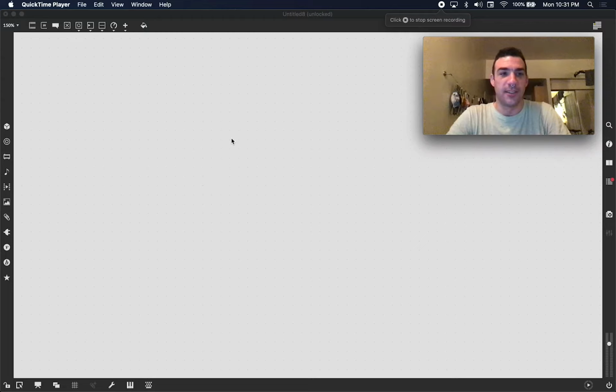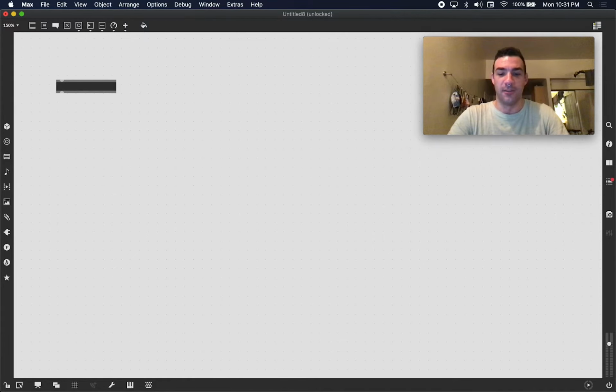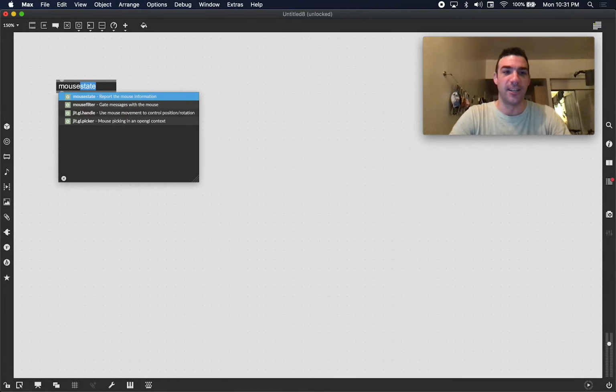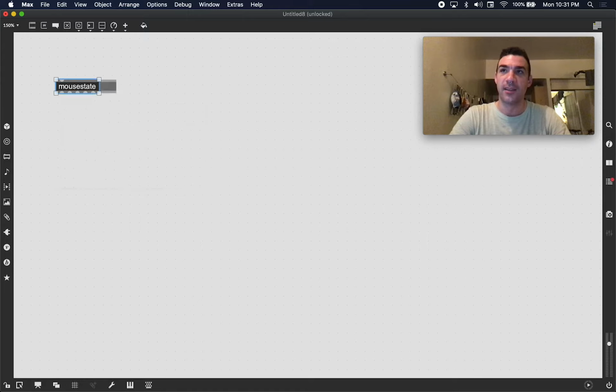Mousestate is a relatively simple object. It actually is built into a lot of larger objects. If you've done any other coding, you've probably seen similar things. It's just a way of getting different information about how our mouse or trackpad, depending on what you're using, is operating.